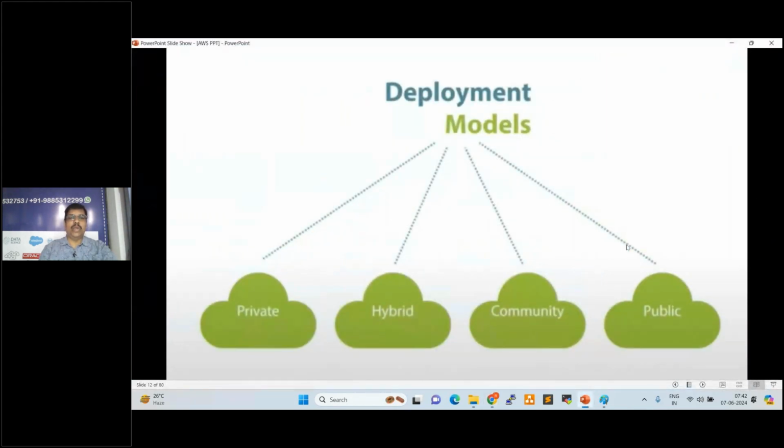Deployment models. Any questions here? Anyone? Online guys and classroom guys, the deployment models, any questions?